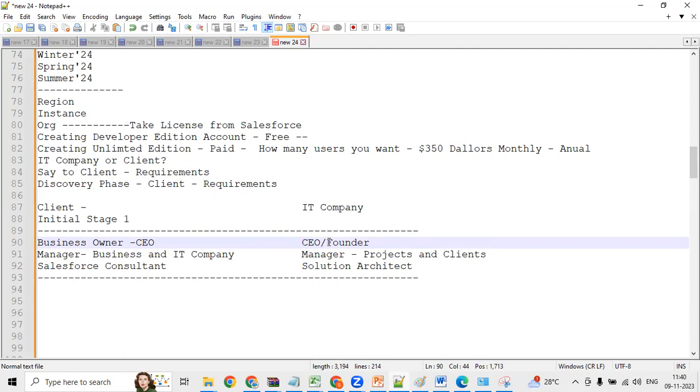Two sides: client side CEO will be there, IT company side CEO. Those are the highest heads of the organizations. They are planners, they are strategists, they are investors.